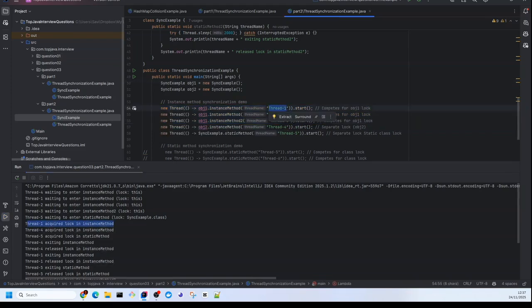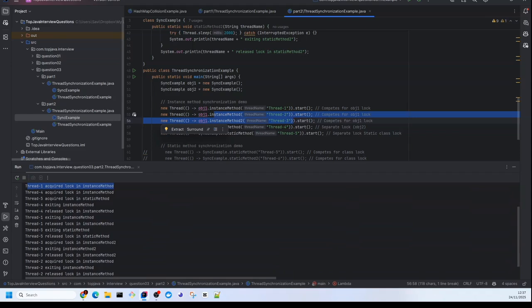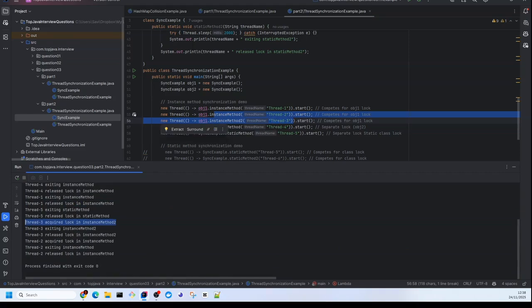So thread 2 and thread 3 have to wait until the lock is released. And now see when thread 1 is releasing the lock here. Yes, you can see thread 1 released the lock, and immediately after that thread 3 acquired the lock. And now thread 2 is still waiting. So when thread 3 releases the lock, then thread 2 will acquire the lock.